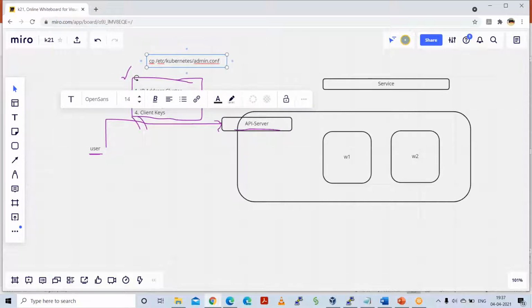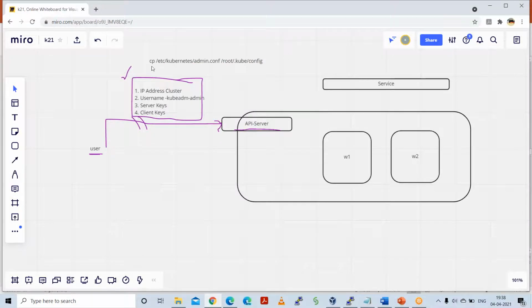This is a configuration file inside the home directory of the user, like this one, the .kube folder, and inside that we create a file called config. Why do we do this? We do this because this admin configuration file contains all this information, and we want to bring that into the home directory of the user by which you are going to access the cluster. And that is why this step is there.